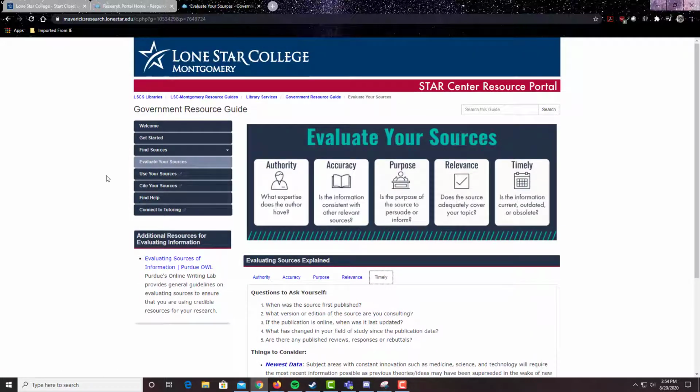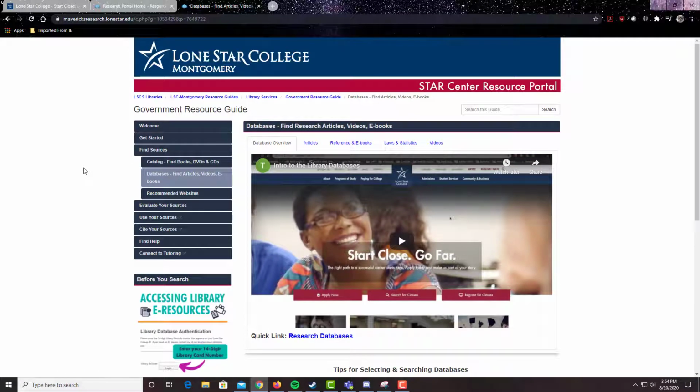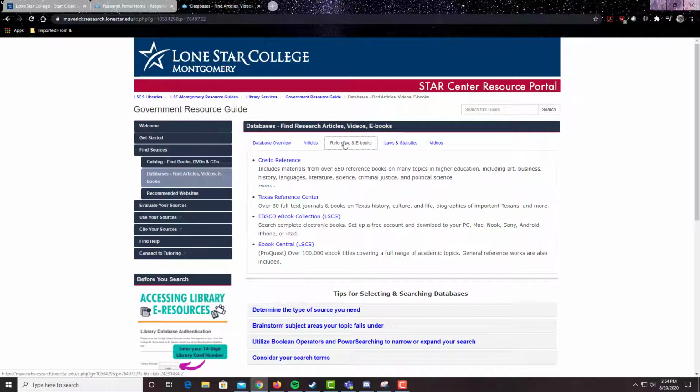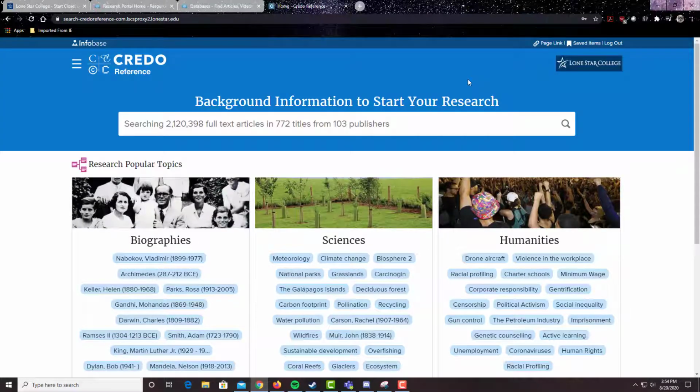Going back to the Databases tab under Find Resources, let's take a look at a couple of examples. First, we'll begin with Credo, a reference database good for background research and topic mapping. Once inside, we will perform a basic search for the term elections.